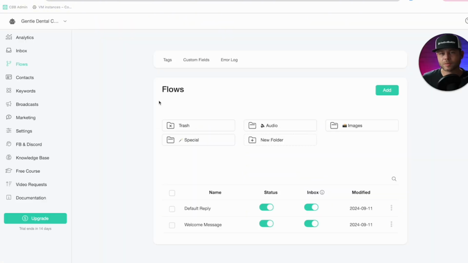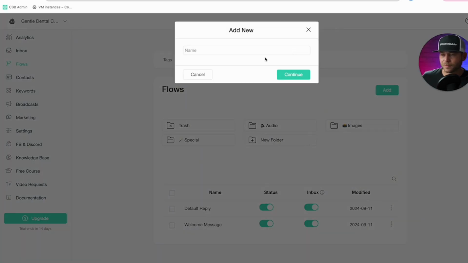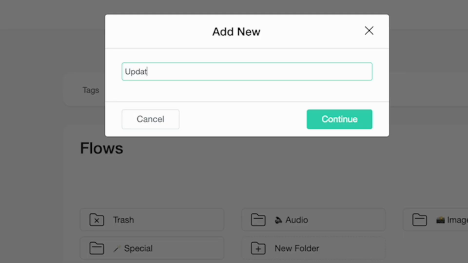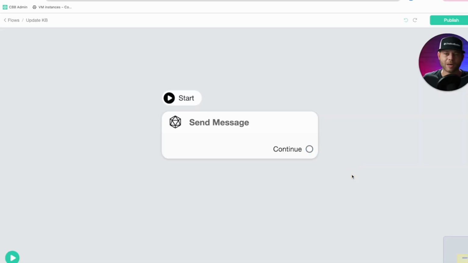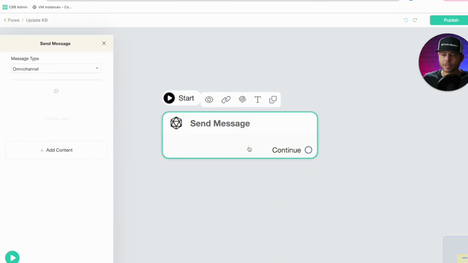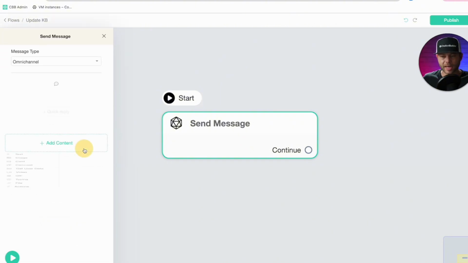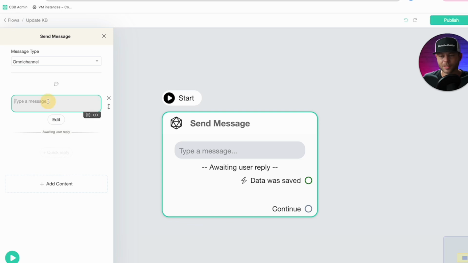Now what we're going to do is make a flow to update this knowledge base. So to do that, let's click add a new flow and call this update KB. All right, now we are in our flow builder. So what we're going to do is click on that block and click add content. And let's just click get user data. Click here, we'll just ask, "Welcome back. How can we help update your prompt?"